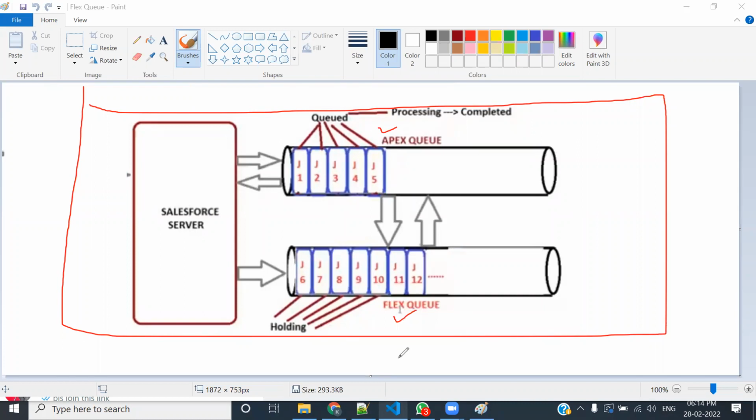Apex and flex. So what is this apex queue? What is common between these two queues? Both of them are used to store unexecuted batch job requests. All of the Apex jobs that need to be executed, but because the server is busy handling some other request, are stored there.